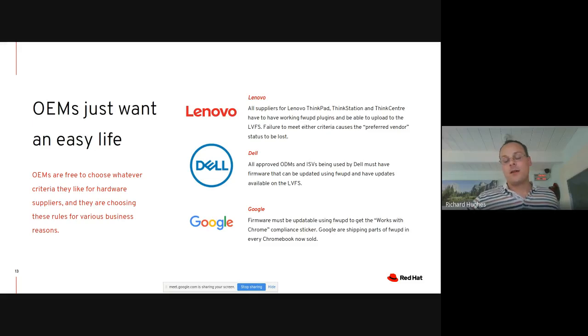OEMs that actually make the hardware, the name you actually see on the box if you look at your laptop, that OEM can tell its supplier whatever it wants. So they can choose their own criteria for people bidding to produce the next generation of their hardware. Lenovo have told all their suppliers for ThinkPad, ThinkStation, ThinkCenter, they have to have working FWUPD plugins and they have to be able to upload to the LVFS. If they don't do that, they lose their preferred vendor status.